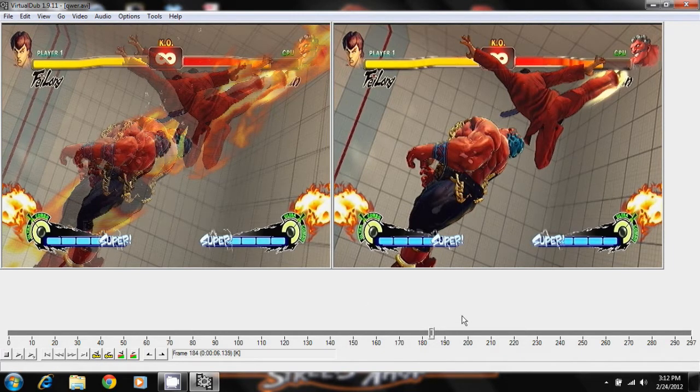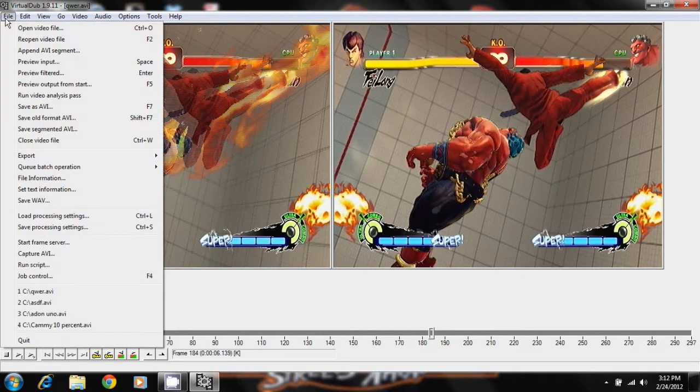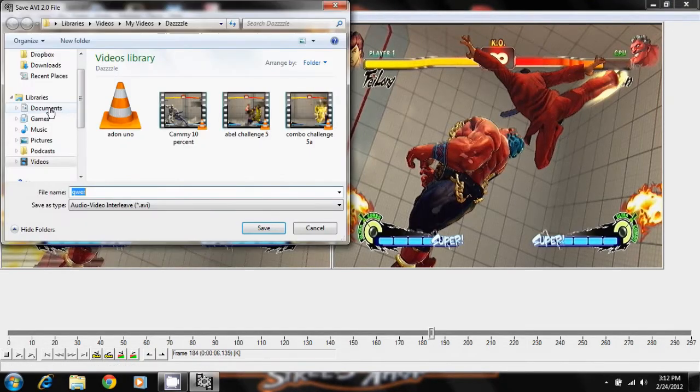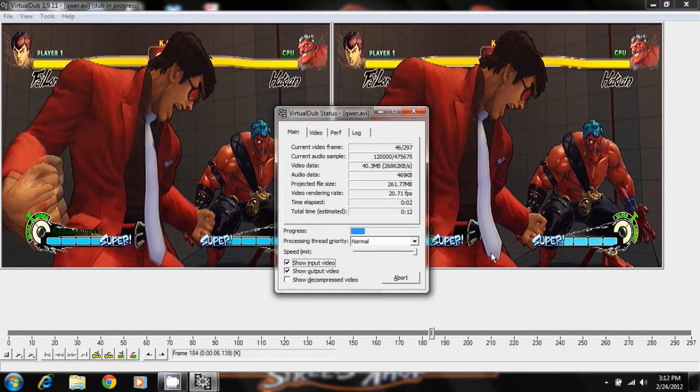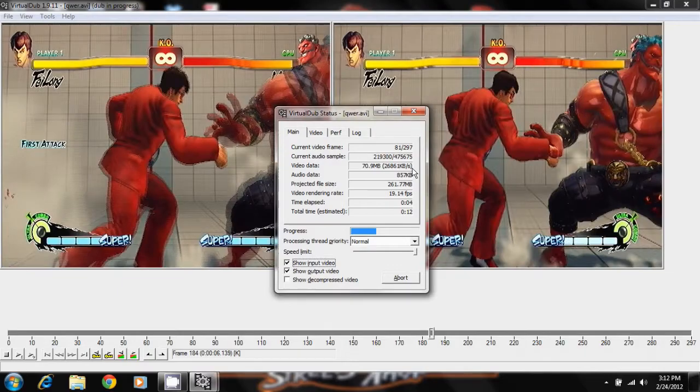over on this side. So once you have it deinterlaced, you're gonna save it as an AVI, and you can just save it as Kuer. Now it's, you know, whatever.